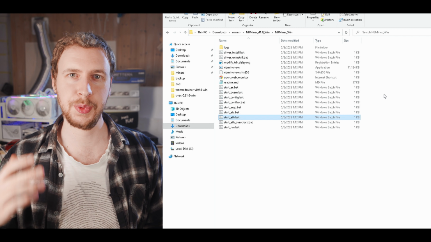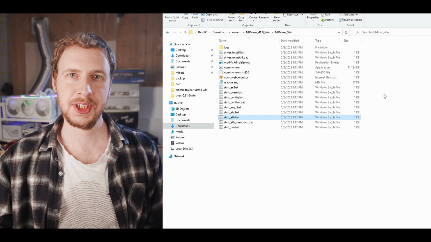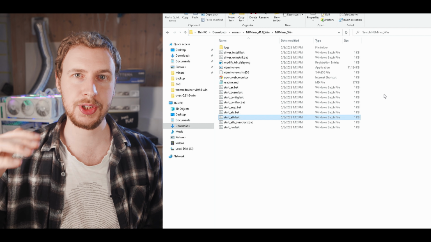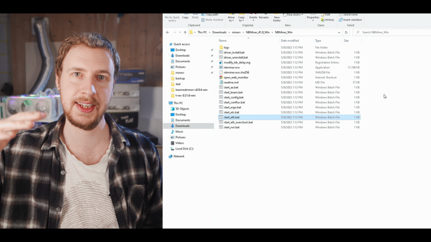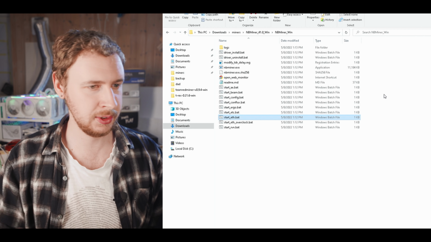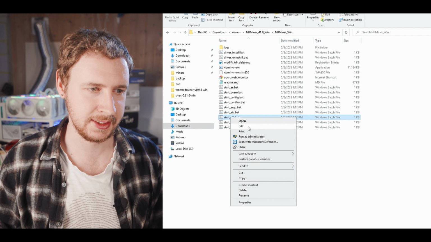So to do it in Windows, what I first recommend you do is just run the miner with all of your GPUs and then take note of what GPUs are your LHR GPUs, so what number they are in the list as they are listed within NBminer. Then come into your NBminer folder, right click on your batch file that you're running and hit edit.